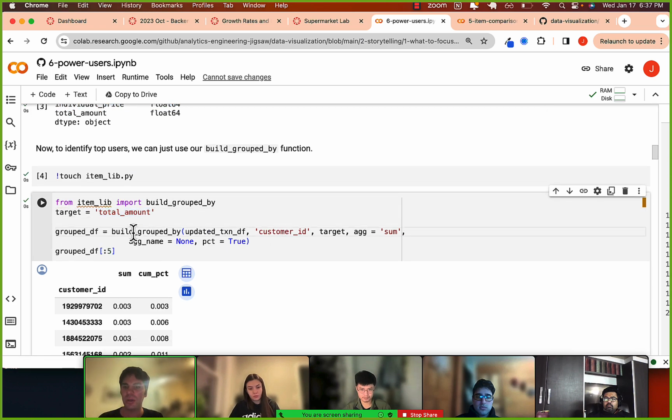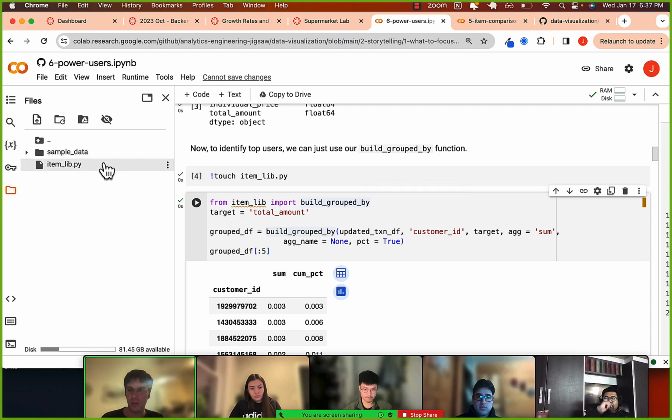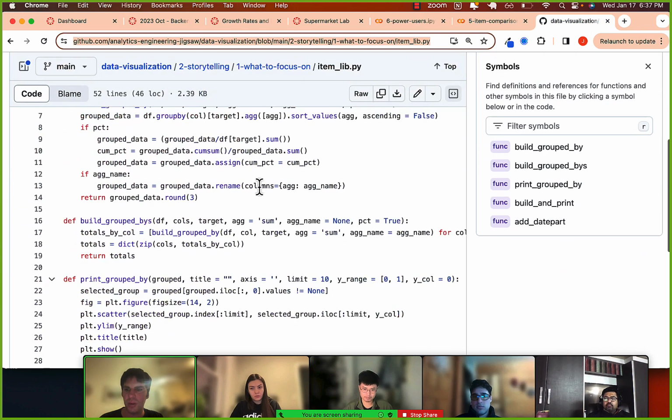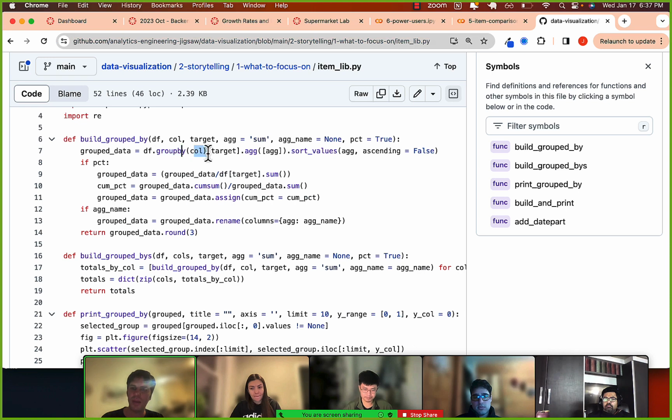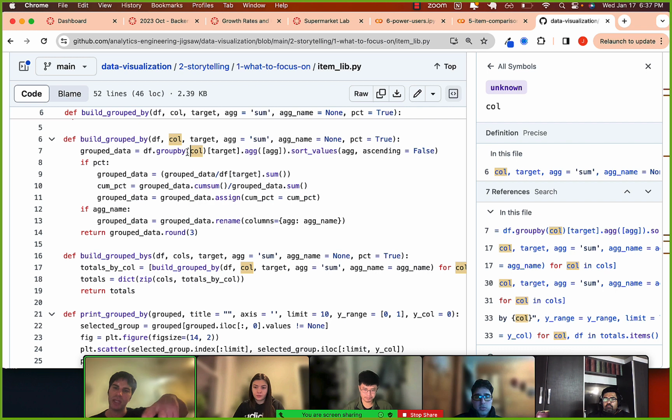Then the next step is you can still use this build group by function that we used previously. Let me just show you it. It should be here. I just don't know if it will open. We can look at it here. So right, we're grouping by the column, in this case the user ID, and then aggregating by summing up the target, which would be the revenue that you're making. So it's like group by all the users' transactions, group by that user ID, and then sum up how much revenue we are getting per user, right?